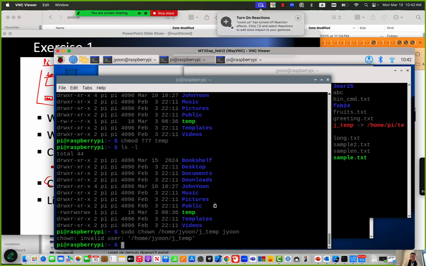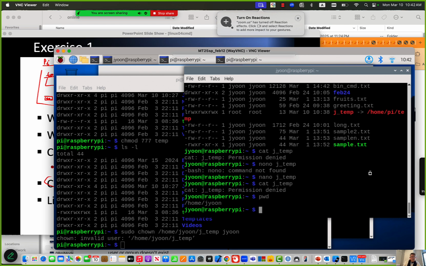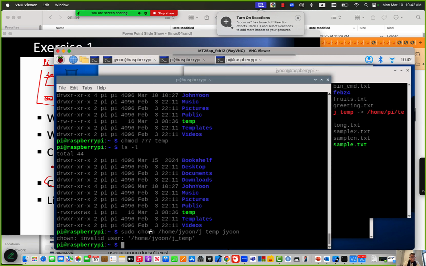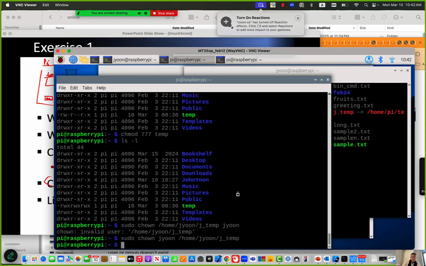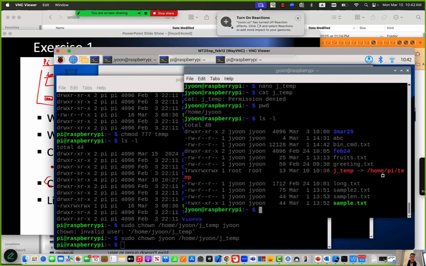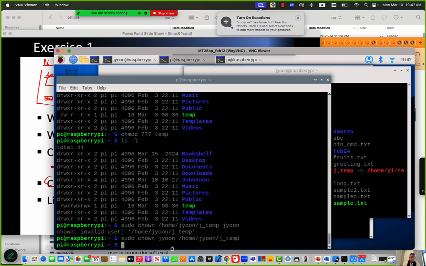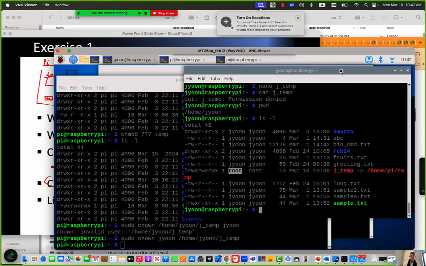Invalid user. Why am I here? pwd jyun. Change owner. Oh, I need to make it here. Yeah, owner jyun for those files. So that is changed. But if I come here, the owner is still root. Sudo owner. Let's make sudo here, ln here. This is something messed up. Why? Because this is root.